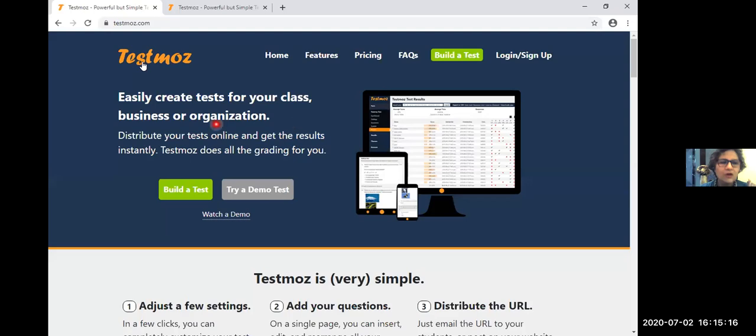So let's see. I'd like to share a few basic things before we start moving on to create our test. Testmoz has a free version which is extremely friendly, easy to operate, and has most of the functionality which you may require to create a good test. When I say good test, what does it mean? A variety of question types with MCQs, match the column, true false, essay type, and so on and so forth.